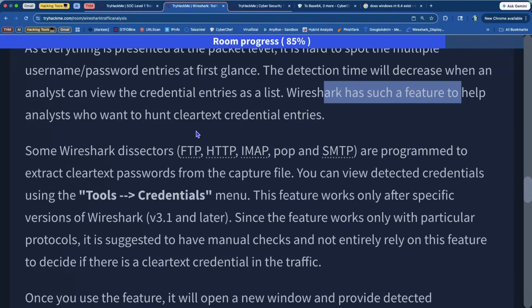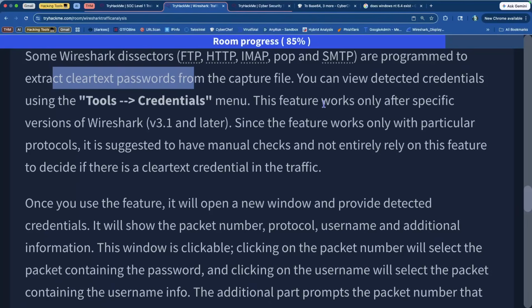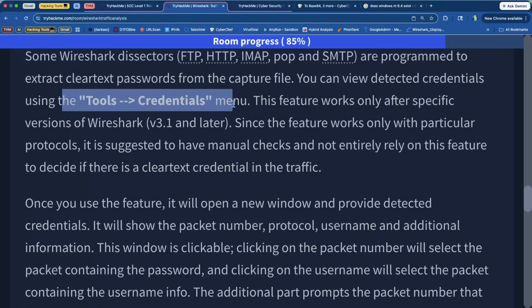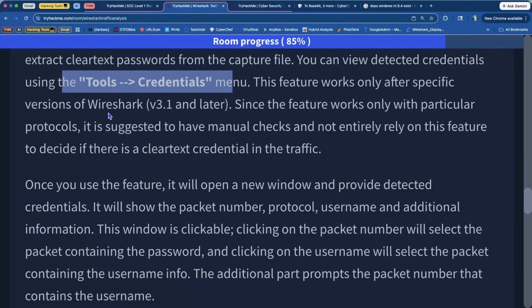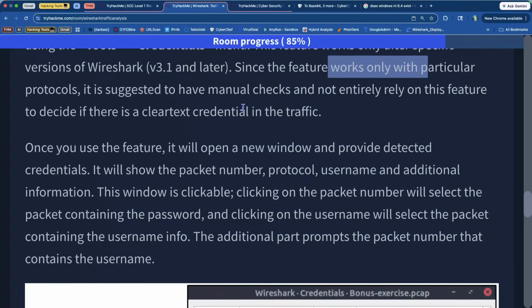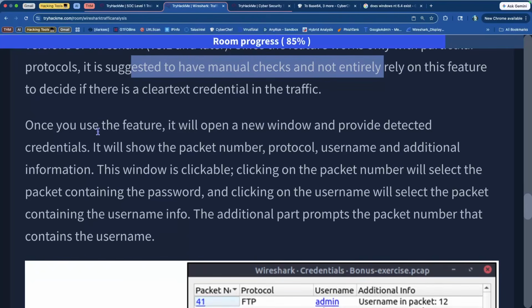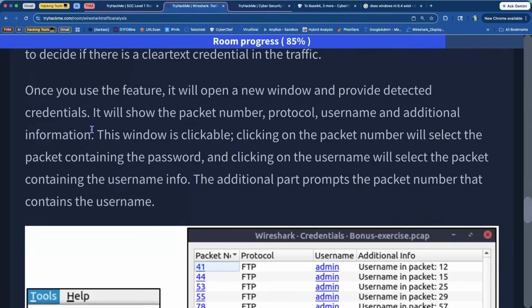And so Wireshark has a feature to help us do this. Some Wireshark dissectors, such as FTP, HTTP, IMAP, POP, and SMTP, are programmed to extract cleartext passwords from the capture file. You can view these using the Tools, Credentials menu. It works only after specific versions of Wireshark. And since the feature works only with particular protocols, it's suggested to have manual checks and not entirely rely on this feature to decide if there's a cleartext credential.